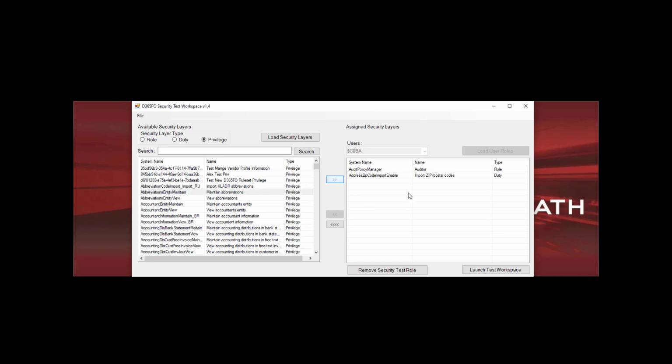Once we come through and start adding these across, you can see that we now have a role, duty, and privilege within this assigned security layers area. And now we can go ahead and test our workspace, right? You could have any number of those that you would like.